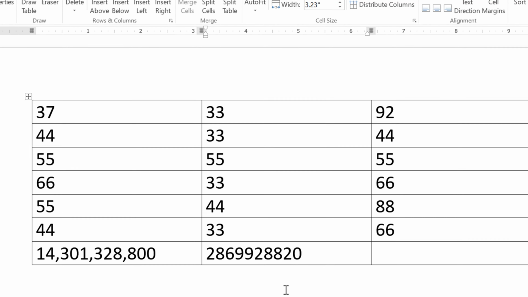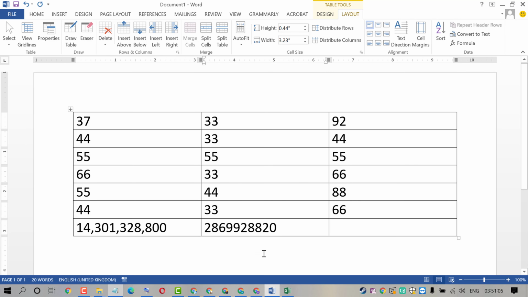So friends, by this easy and very simple method, we can multiply columns in MS Word document.